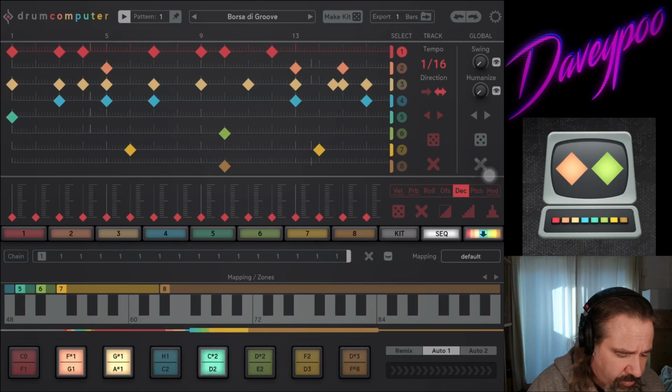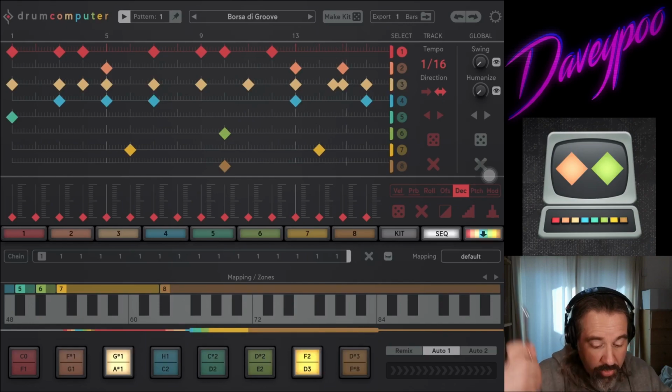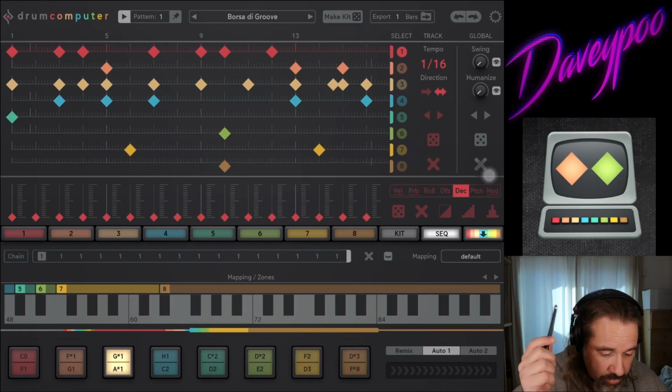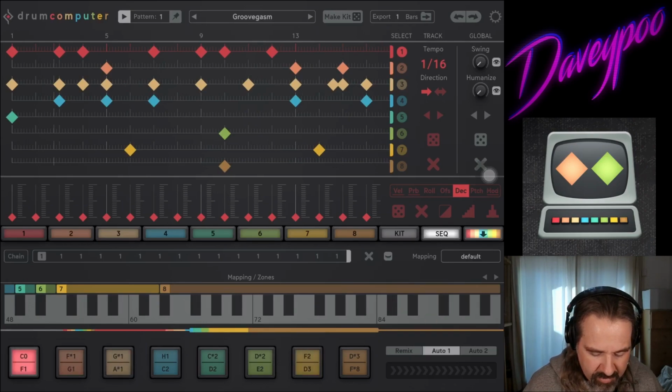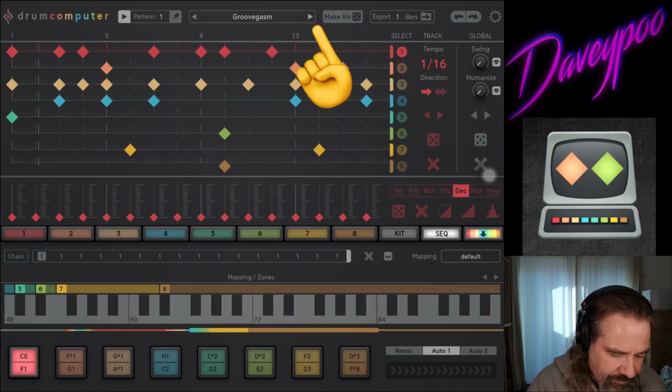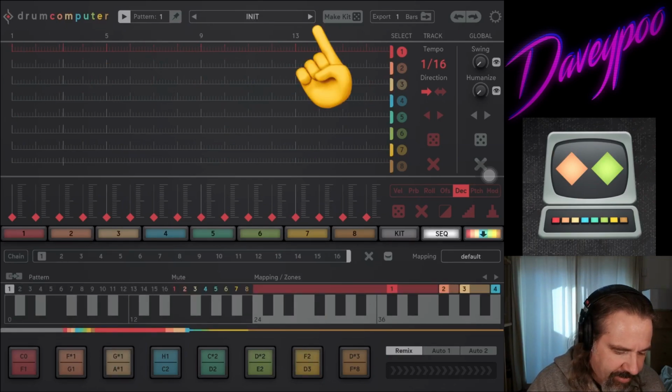And this is the one we heard before. And that was it doing the drum fill. So cool. And then I made myself an init patch.